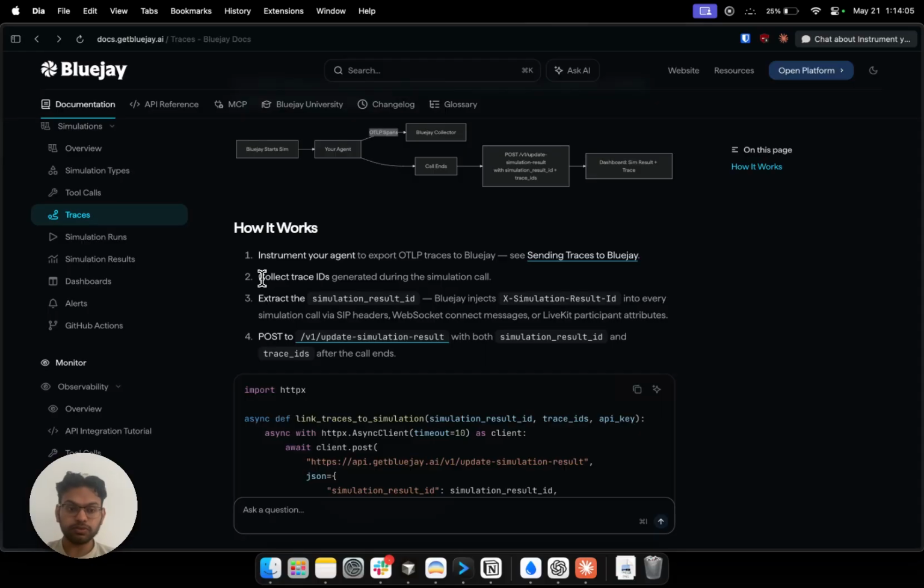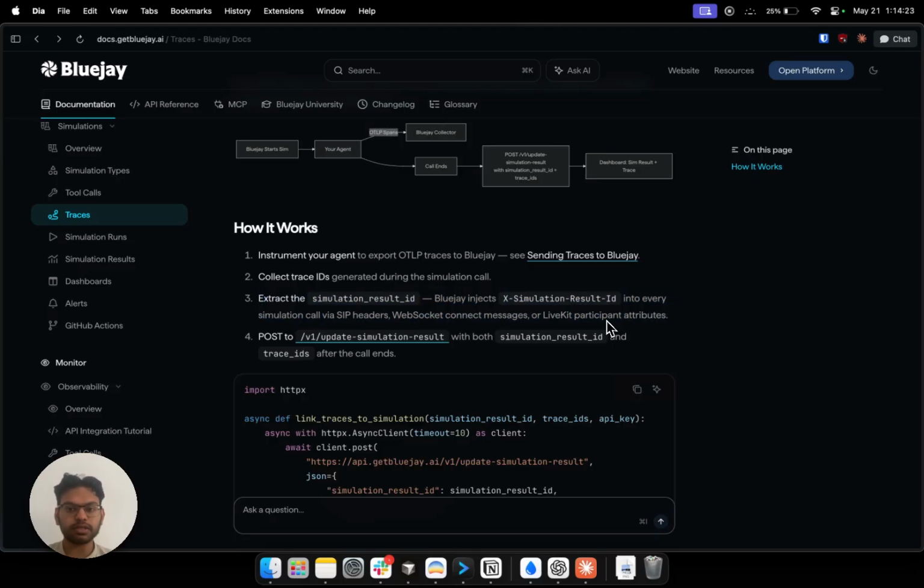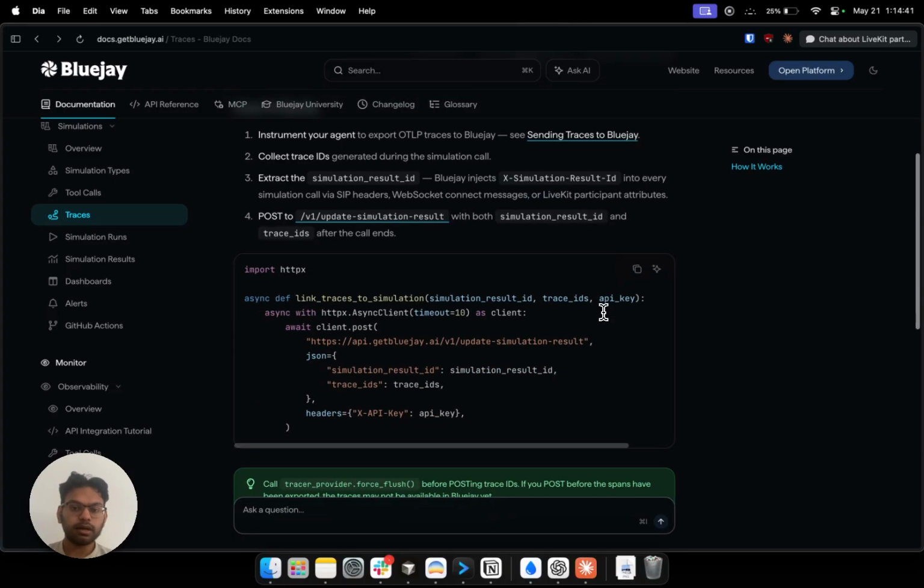the second step is to collect all that information. Collect the trace IDs that went on during the call, collect the tool calls that went on. At the beginning of the call, you also have a simulation result ID that Bluejay injects into the conversation, either via the SIP headers, the WebSocket, or for the LiveKit integration, the LiveKit participant. The key portion is combining those together and sending it to Bluejay. This allows Bluejay to link the trace IDs and the tool calls that went on during the conversation with the actual simulation result that is in Bluejay.